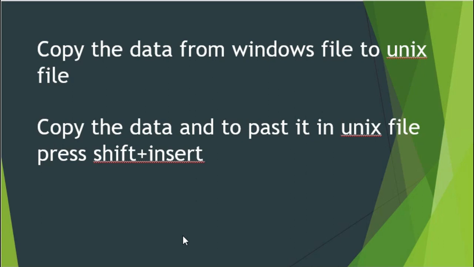Now how we can copy the data from a Windows file to a Unix file. To copy the data from a Windows file to the Unix file, what you need to do is you just need to copy that entire file or entire data from Windows, and you can just press Shift and Insert key, and in that way your data will be copied from your Windows to a Unix server.